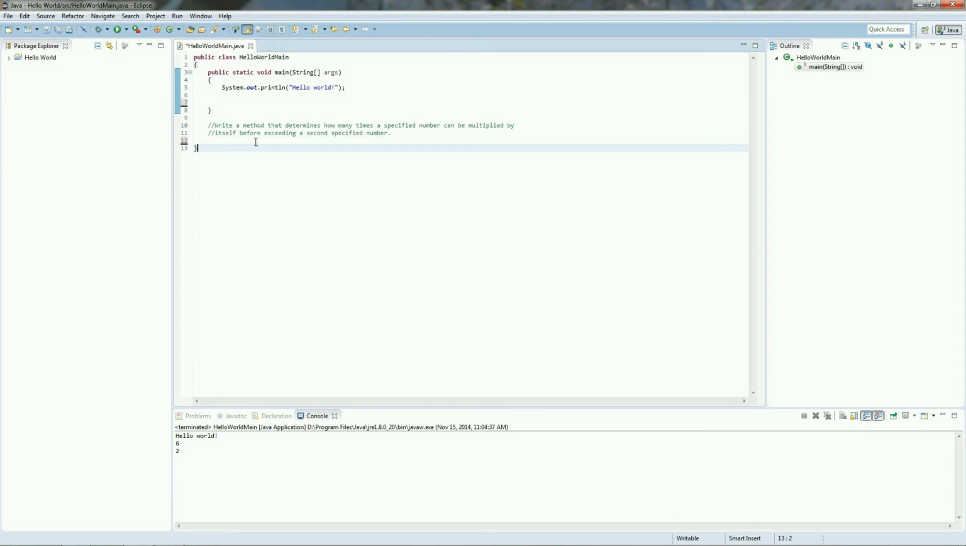The method is going to return an integer value, because it's going to tell us the number of times that the number was allowed to be multiplied by itself. So that's a public static, and then the return value is of type int. Let's just call this demo. The first parameter is the number that will be multiplied by itself, so let's call it the multiplier. And then the second parameter, let's call it the total, because that's the total number that we cannot exceed.